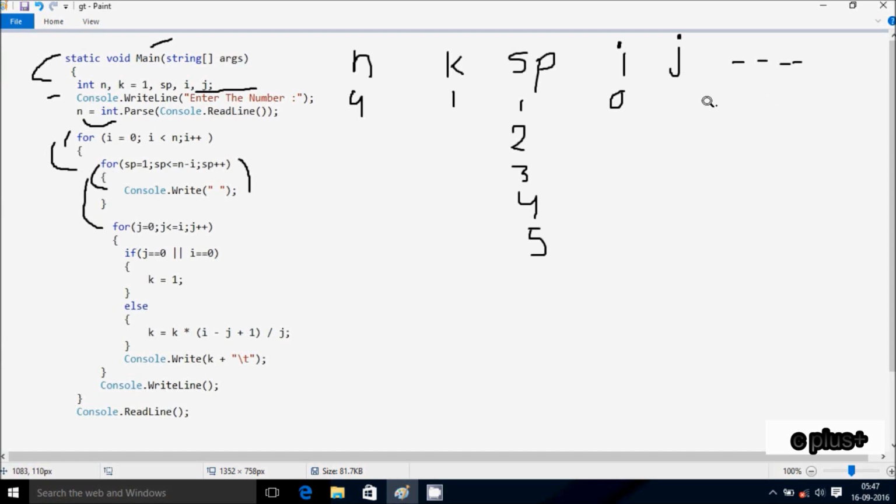Here j value starts from 0 and checks the condition 0 less than or equal to i value, also 0. 0 equal to 0, the condition is true. So here j value is 0, i value is 0. Both conditions are true, that coincides. Here k equal to 1. So k is 1 and the if condition is true, so that does not go to the else part.